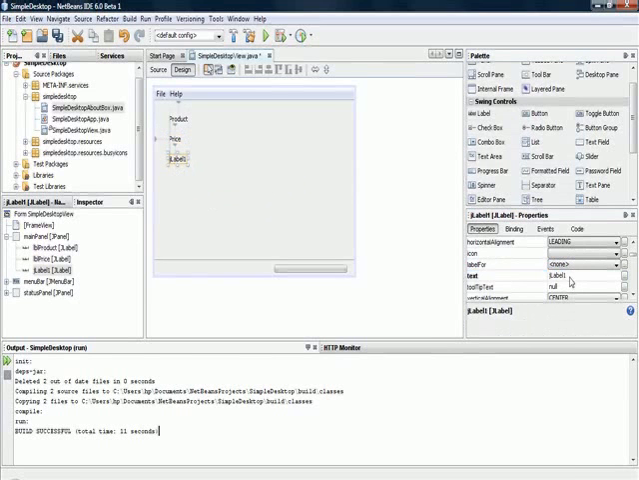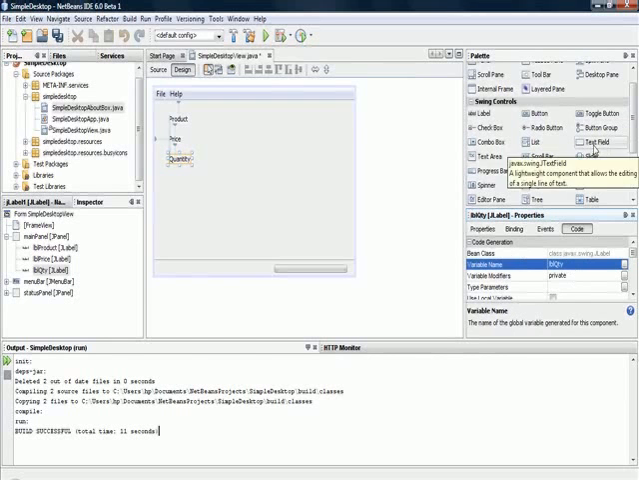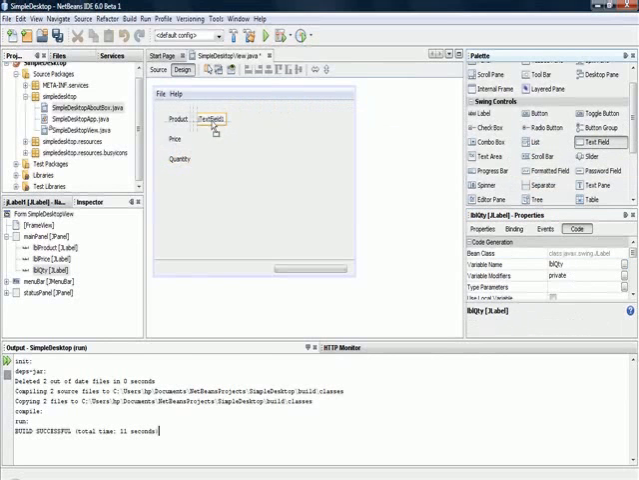and this label I will call it quantity, and I will go to the code and change to LBL QTY, short for quantity. Okay, I have my labels. Now I need a text field available here, as you can see. So I will drag it, and I will make sure that it is aligned with the product.